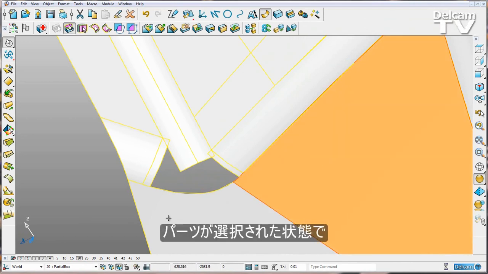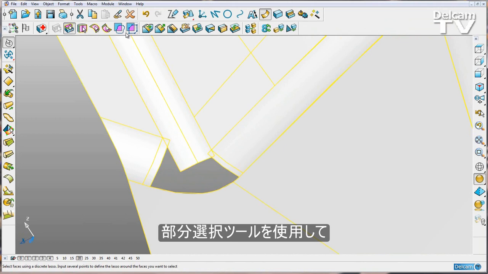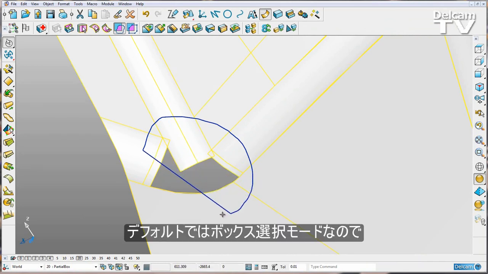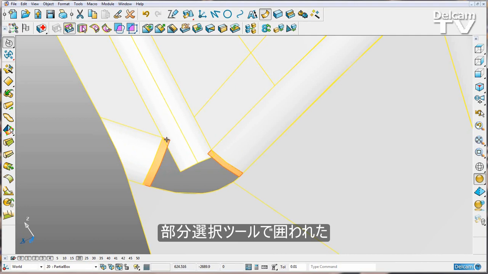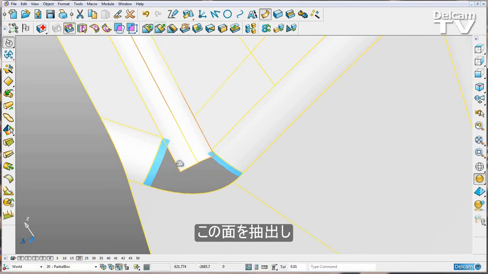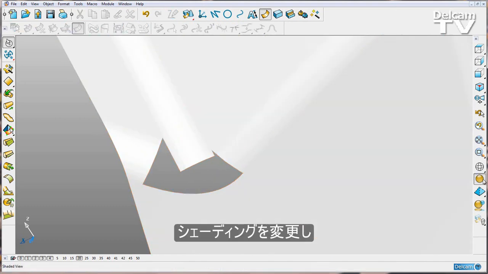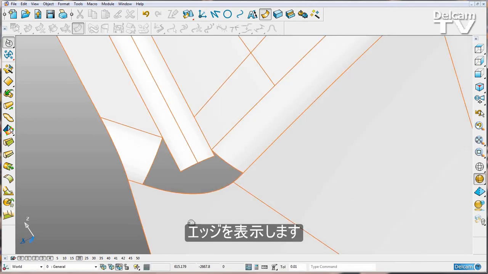So with my part selected, I'm going to use my lasso tool and I'm going to lasso these faces here, and by default we're going to be in whole box select mode. So only these two faces here that were completely surrounded by my lasso were selected. So I'm going to extract these and then I can delete them. I'm just going to change my shading so I can see my edges.